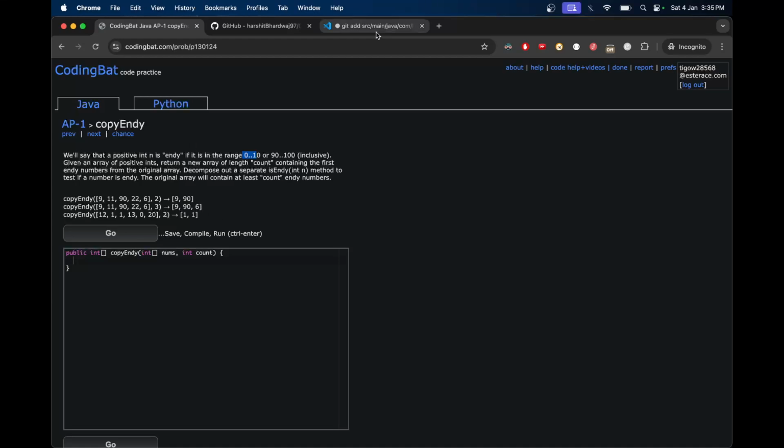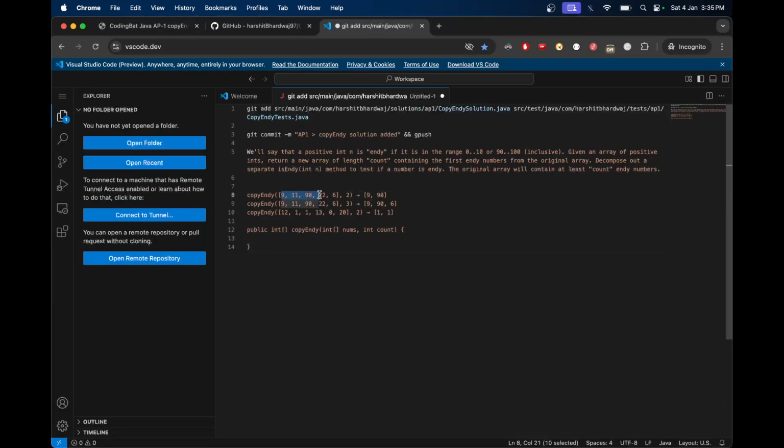If we see the first example, when nums array is this, the ND numbers are 9, 90 and 6. And since we need to return the first two ND numbers, the result will be an array containing 9 and 90. In the second example, 2 is updated to 3, hence 6 will also be included in the result. And in the third example, in the given nums array, only these two ones are ND and the count is 2, hence 1 and 1 is being returned.